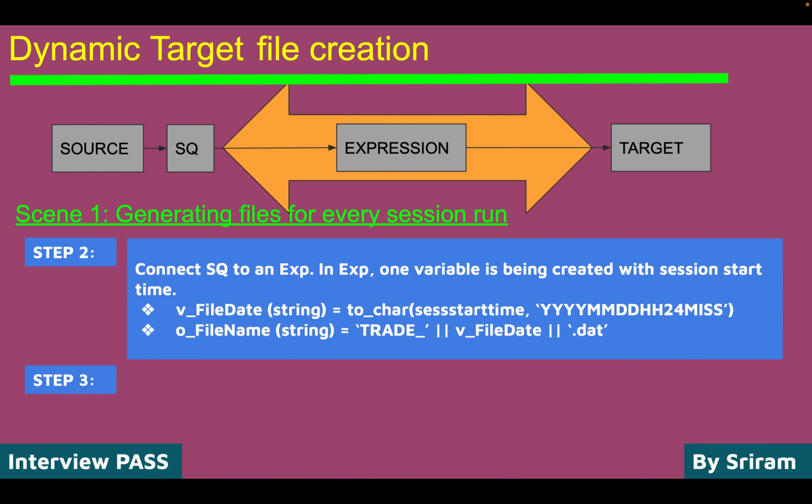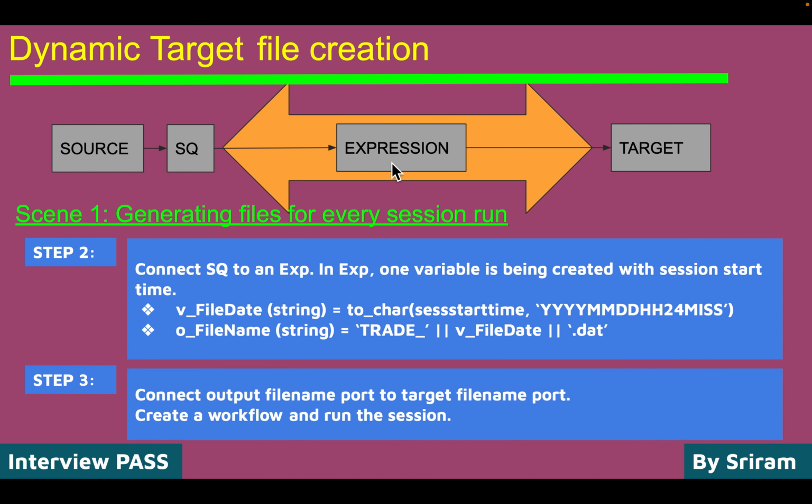Step 2. The source qualifier is connected here to the expression. In the expression, one variable is created for session start time. I can't use a date for the file name, so I'm changing it to a string using the to-character function. Session start time is the start date of the particular session from the system, that's why it is the system date. It's a date format, so I have to change it to this format as characters so that you can use it as a name.